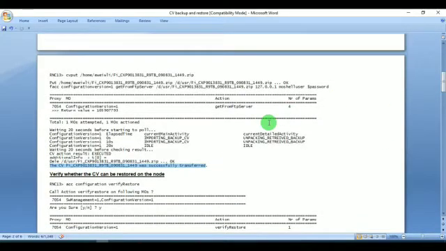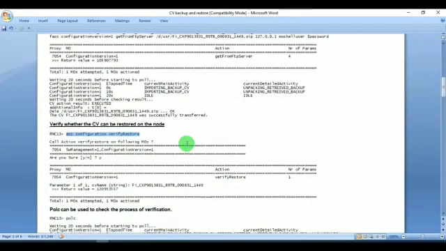Once you moved the CV to your node, if you want to verify whether the CV can be restored to the node or not, you can use the command acc space configuration space verify restore. Once it is executed, it will provide the following result: one MO was attempted, one MO was accepted. Here also you can get the CV name, that is parameter 1 of 1 CV name colon the backup CV which we downloaded and which we restored.